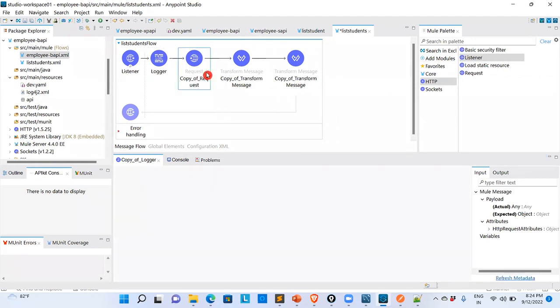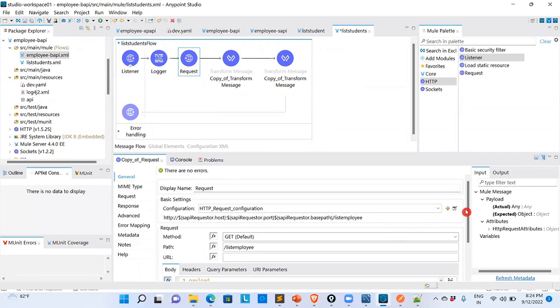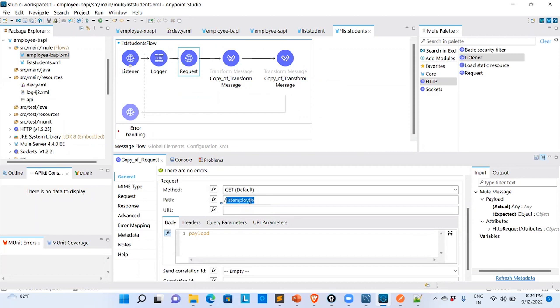To copy multiple components, we have to hold Control or Shift. Yeah, Control and mouse click. So this is the one. So here, what is your call? List students.